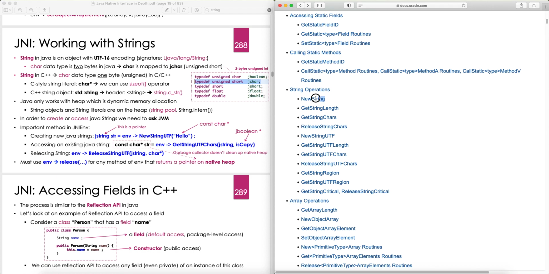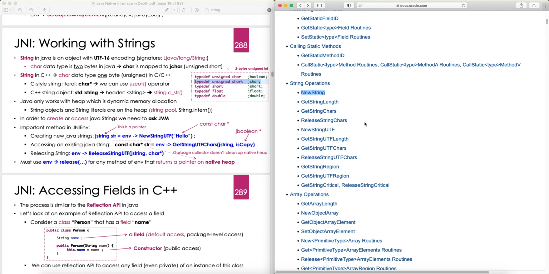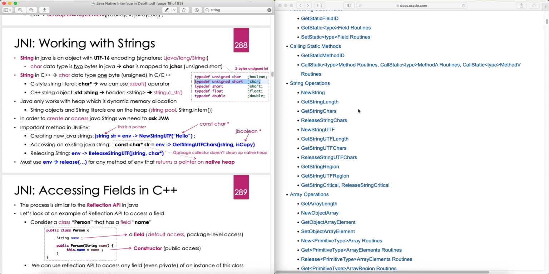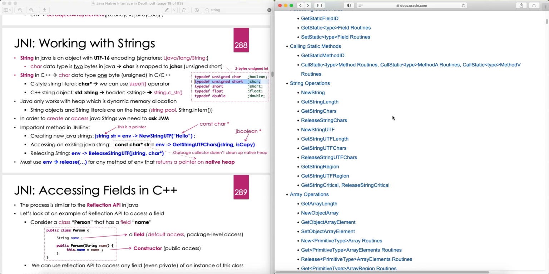String operations, NewString. This returns, I think it's UTF-8 or UTF-16. You have to check. GetStringLength. This just gives us the length of the string, a string that Java knows. This is equivalent to a string dot size or something like that. So the String class has a method, and this GetStringLength is equivalent to that. GetStringChars.